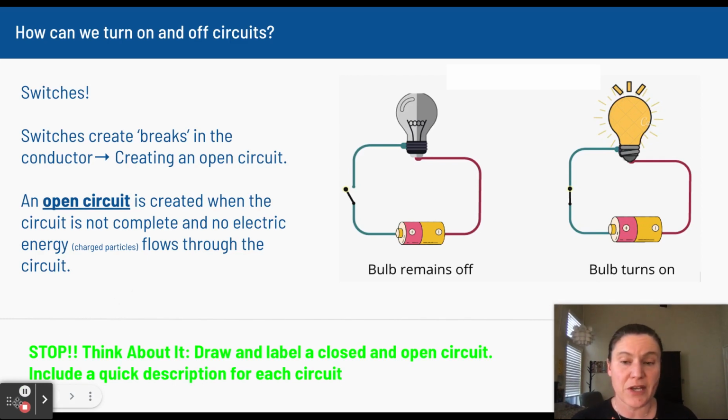Here's our next stop and think about it. Draw and label a closed and an open circuit on your notes page. Now you do have to figure out which one is closed and open using our definitions. Include a quick description for each circuit. So how do we know when we have a closed circuit and how do we know when we have an open circuit? Again, make sure you pause this video right now, complete your stop and think about it, and come back when you're ready.